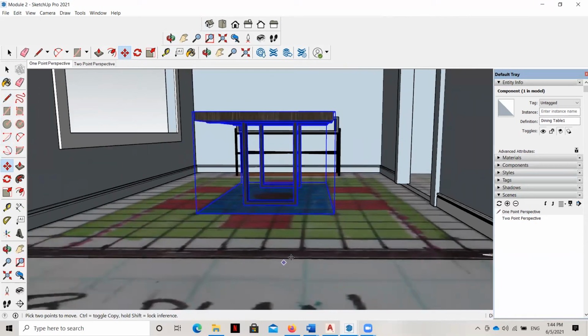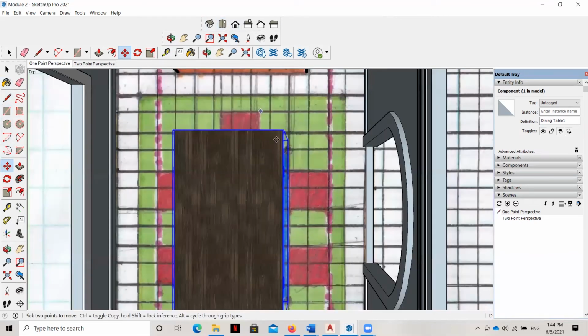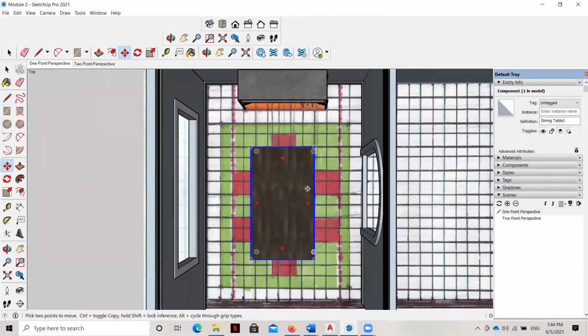Okay, it's looking pretty good. It looks like it's about the right size. Let's check it on the plan. Looks good. Okay, then let's go ahead and bring in some chairs.